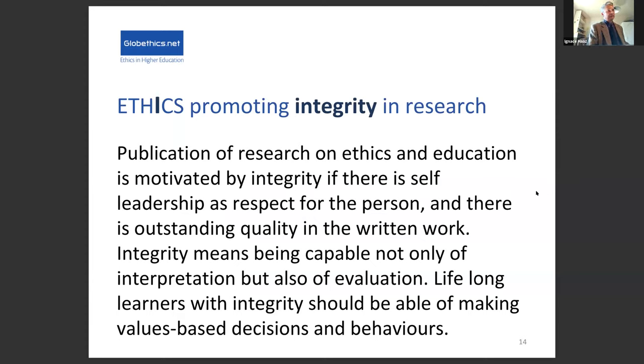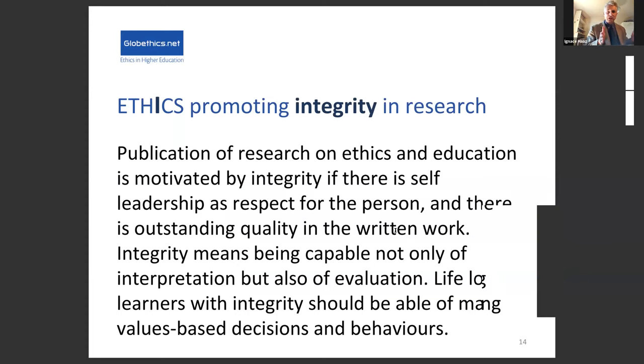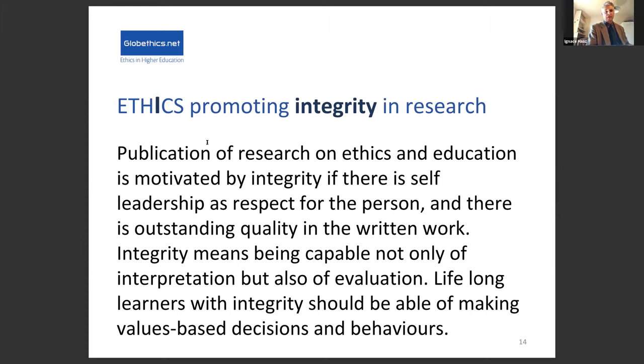Integrity has to do with publication and research ethics by excellence, because it is only if you are motivated by integrity that you are having responsible behaviors as a researcher, as publisher, and also in the various other responsibilities you have in the higher education sector, that you can achieve the quality that is needed for books in the higher education sector. So integrity is really a key component of our mission and our values. Next slide.